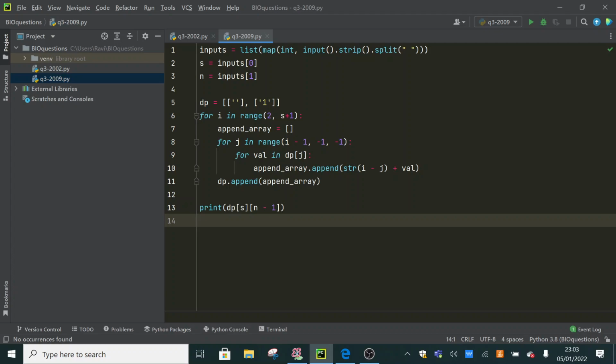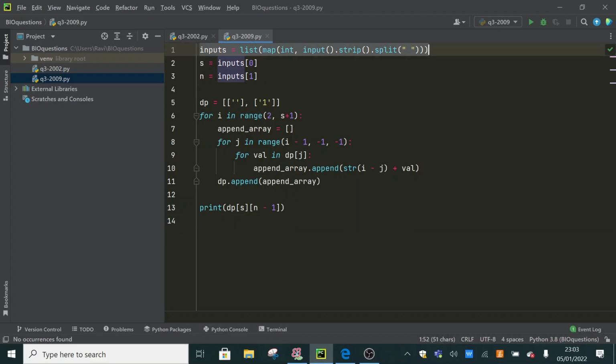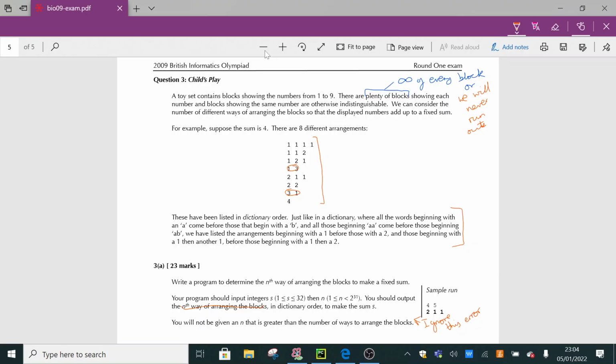And here it is. It's 13 lines long, and this is enough to solve the problem. The first line is probably the most confusing to understand in all of this. This is just in Python. The map function in Python allows you to take a set of values and, in this case, convert each of them to integers. And what I'm doing here is splitting by space so that I can split S and N in the input, because you will notice in this input that there's 4 space 5.